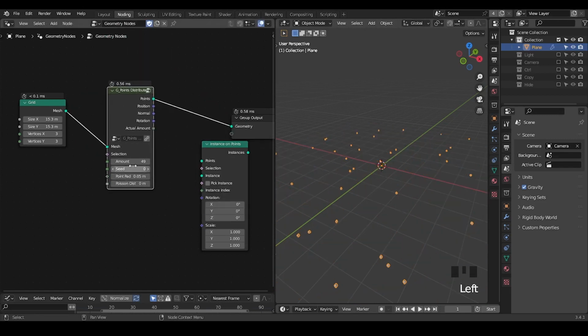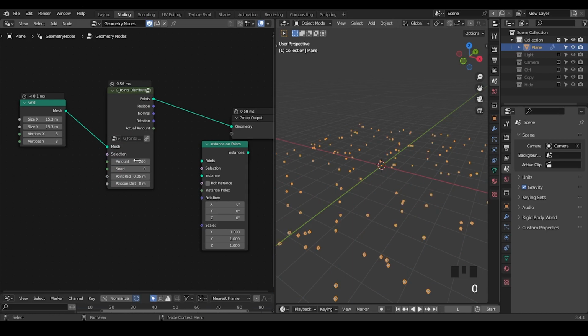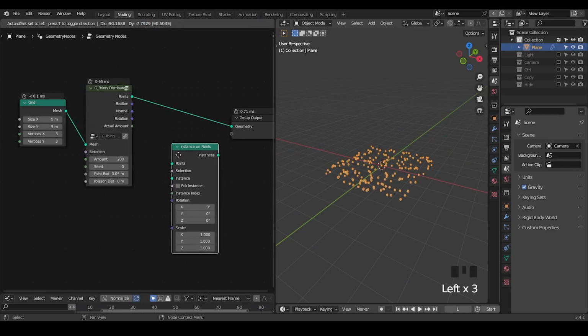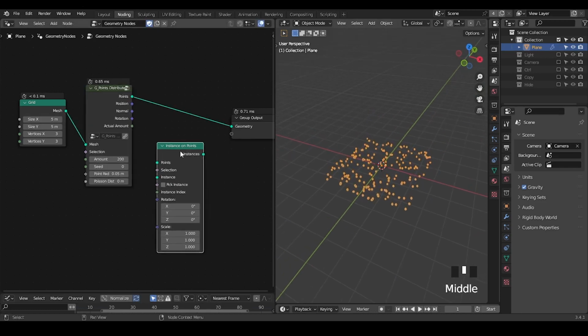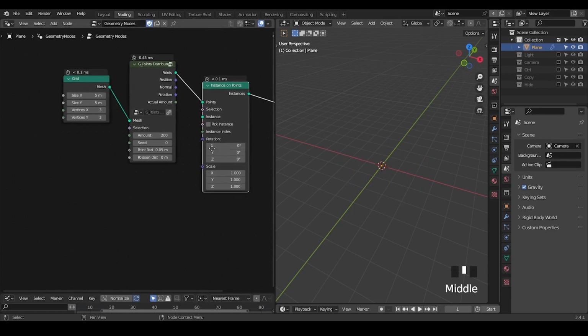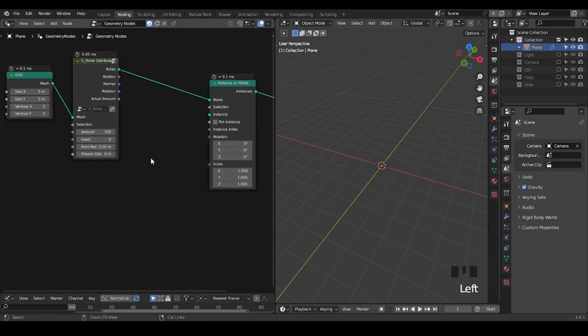Okay, so I can set the amount. The amount is not necessarily accurate, but the error is as tiny as possible. So let's just tweak 200 particles for now and make this grid a 5 by 5. Okay, and then we're going to instance some points. The instance is basically hair or a curve object. So let's take a curve linear.